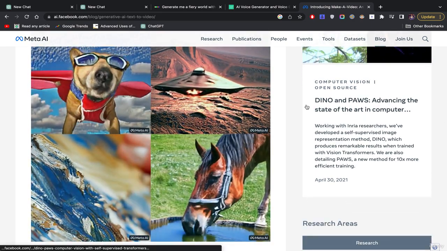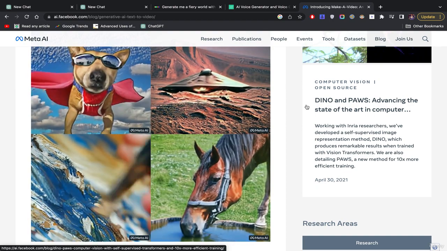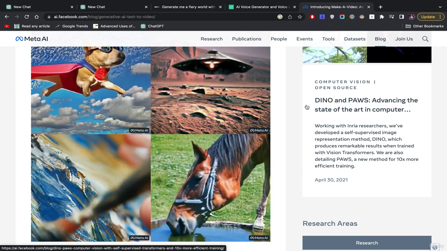So that's just to show you some of these small capabilities of ChatGPT along with some other AI tools.